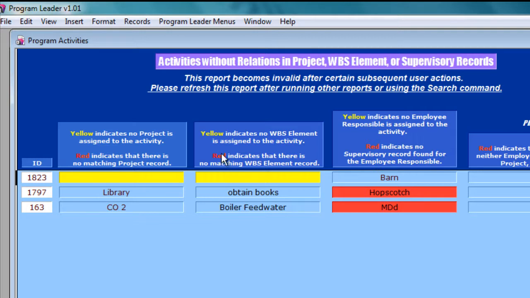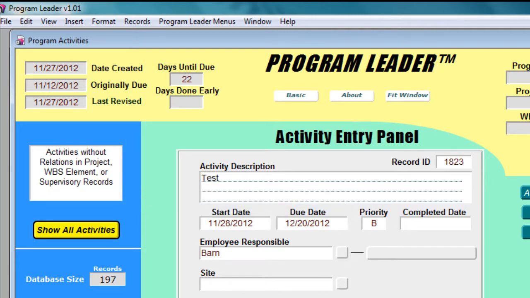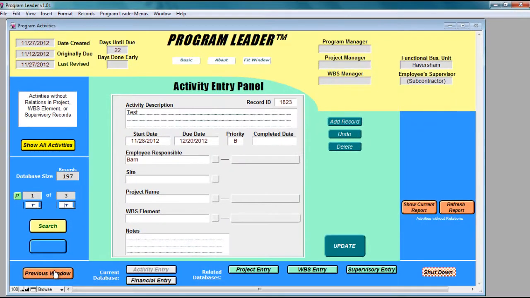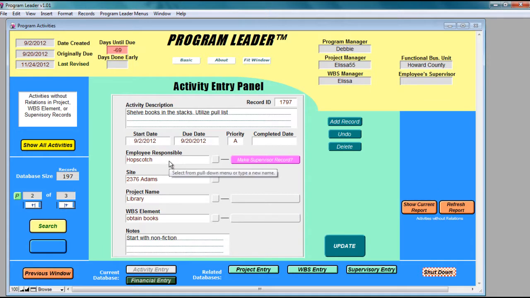And likewise here for WBS, this person didn't put it in, and you did enter a person to do the activity. So we look here, it'll come back and show you that there's nobody entered there. This one, you have a project identified, and the WBS is obtained books. But Hopscotch is red because there's no supervisor associated with Hopscotch. And that's actually an employee name.